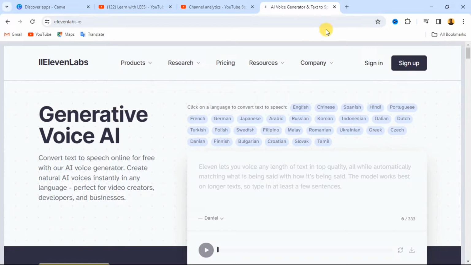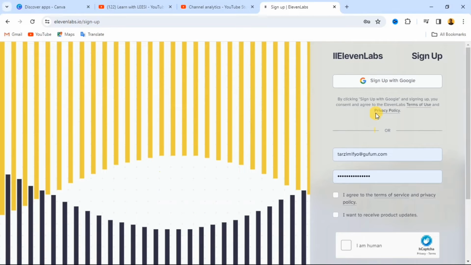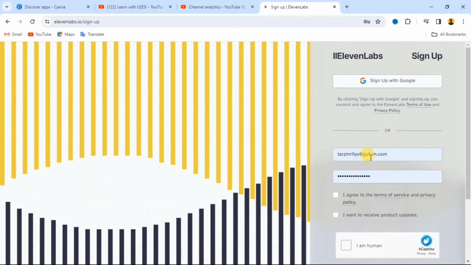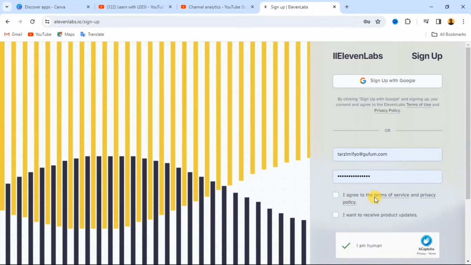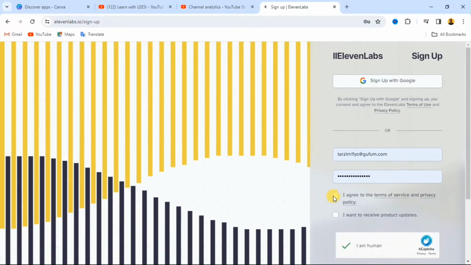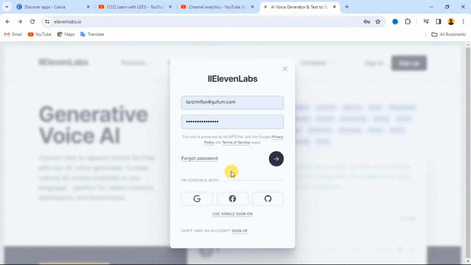When you get to the website, if you have already registered, you can use this button to sign in. But if you haven't registered, you can use the sign up button. If you click on the sign up button, you can continue with your Google account, or you can put in your email address here, put in your password, agree to the terms, and tick that you want to receive product updates if you want to, and that is that. Since I'm already signed in, I'm going to click on the sign in button now to use my Google account to sign in to this website.